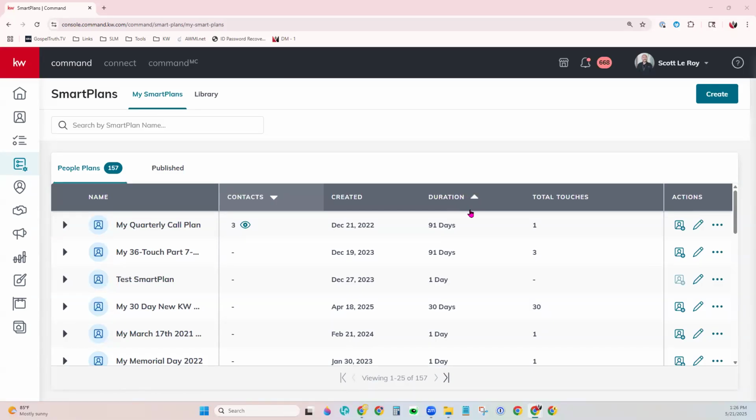Duration is the length of that smart plan, the distance, the time between step one and the last step. So this is like my quarterly call plan. This creates one task or a call reminder for you, the agent, once a quarter for any contacts that you have added to this plan. But then after 90 days, on day 91, it repeats itself and starts over. So the duration of this smart plan is 91 days. It will cycle around every quarter.